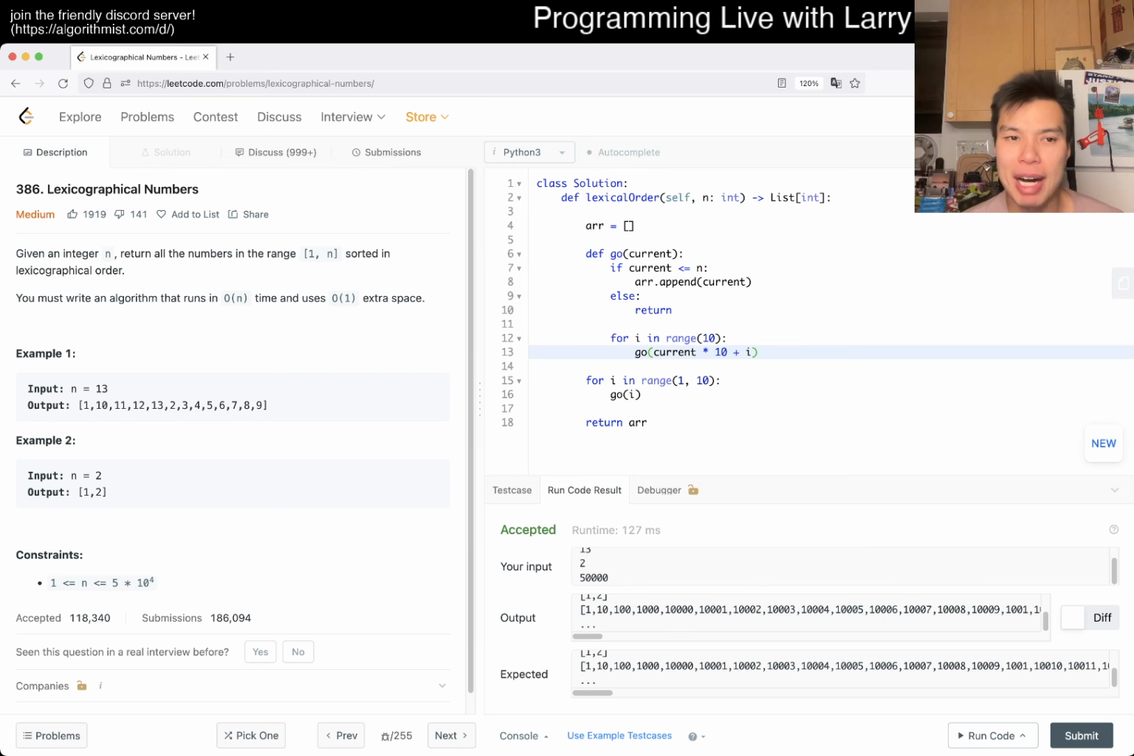Keeping in mind that this O(n), which is this input n, does not make it linear, because the size of the input is not n. The size of the input is the number of bits required to represent the number n. So yeah, this is exponential time, exponential space, with O(D) extra space, if you want to call it that. But yeah, that's all I have for this one.